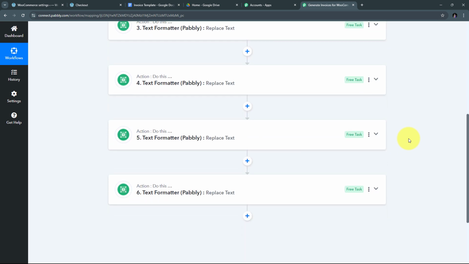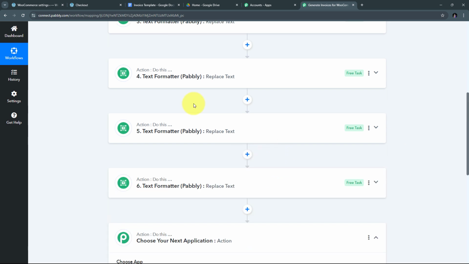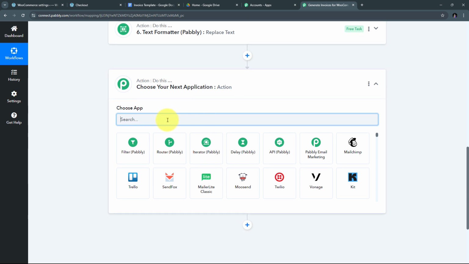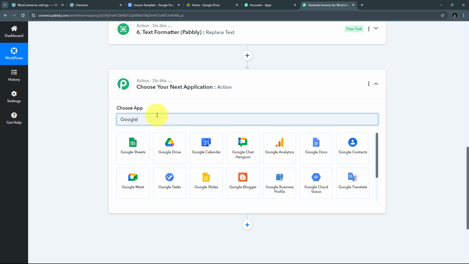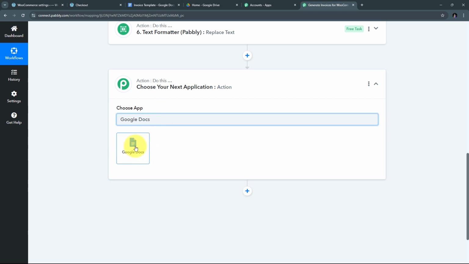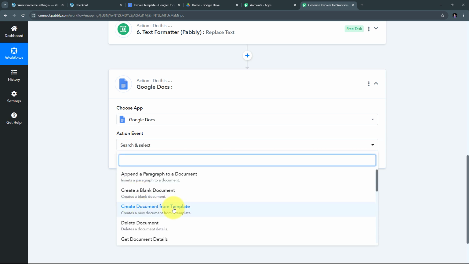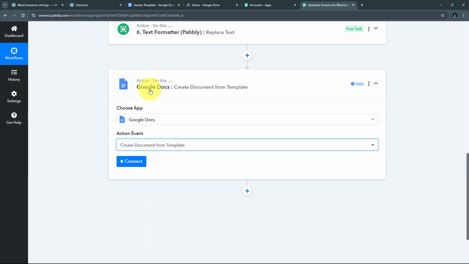Now I need to add my last action step. Using all these order details and my sale details from WooCommerce, I want to create a new invoice in Google Docs. So I'm going to search for my action application here, and that is going to be Google Docs. I'm going to select Google Docs here. I have to give my action event, so I'm going to open this tab, and Create Document from Template will be my action event. I'm going to select this and connect Google Docs with Pabbly Connect in my workflow.